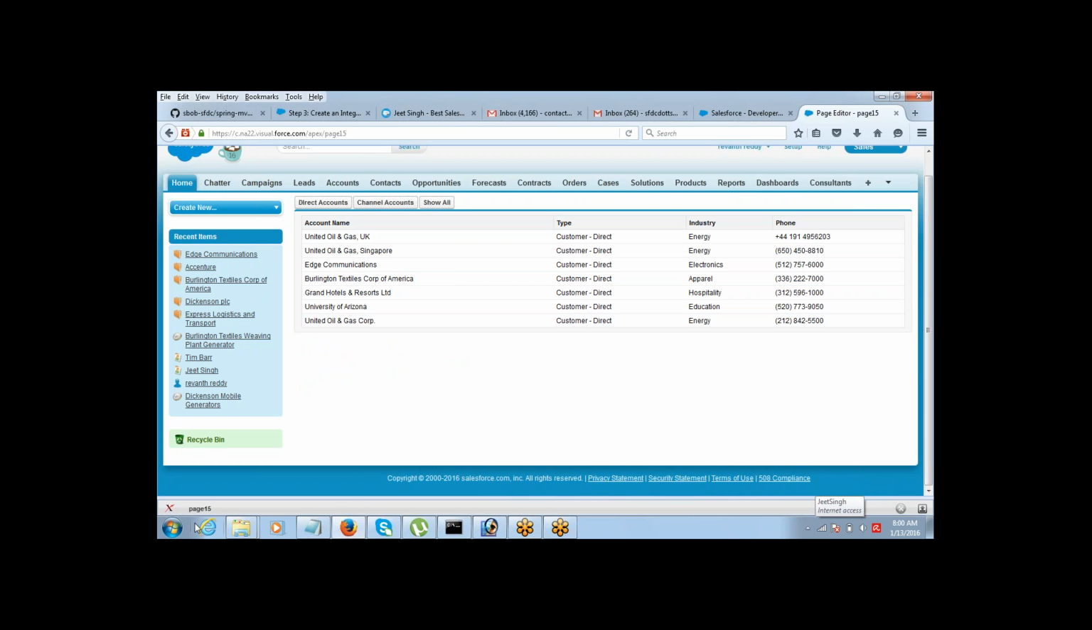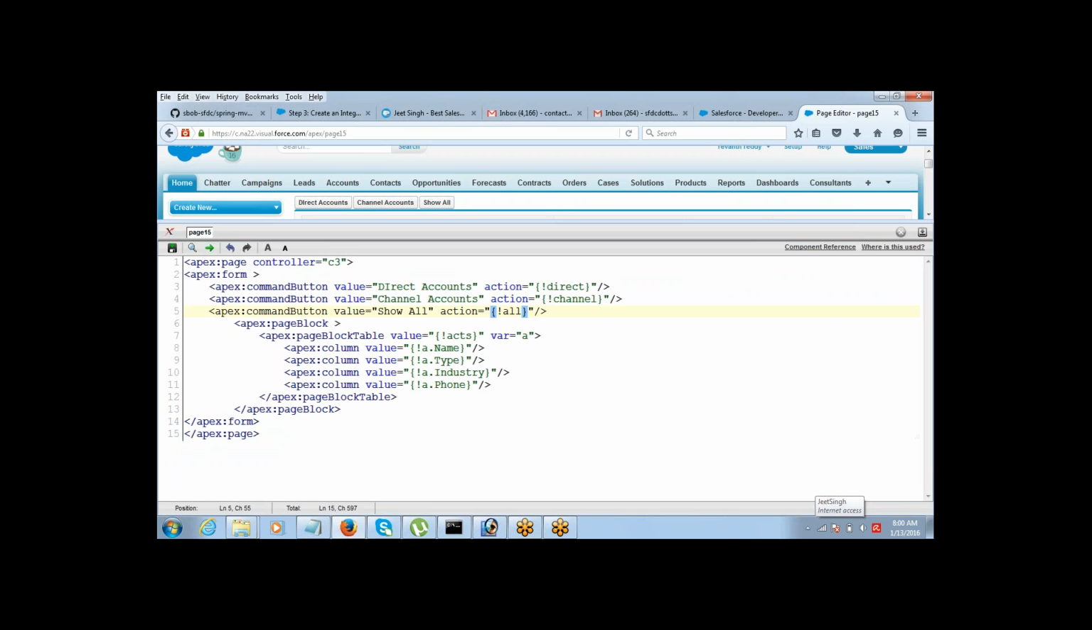Clear? Right. So we have used three buttons here.